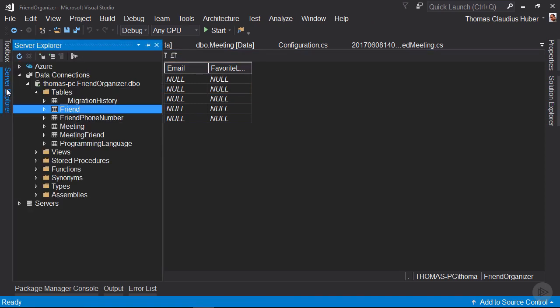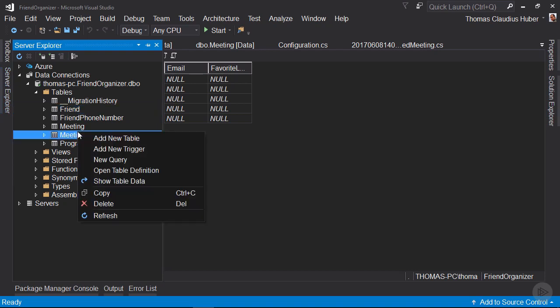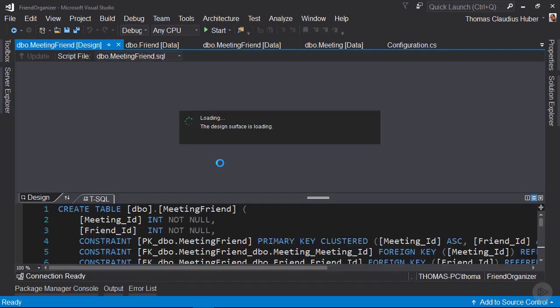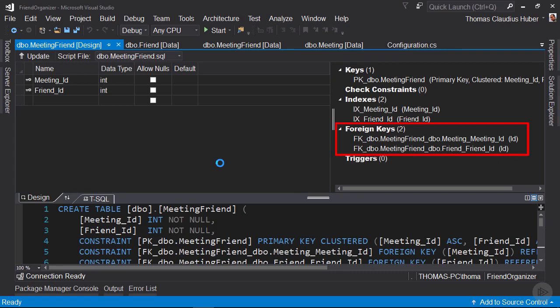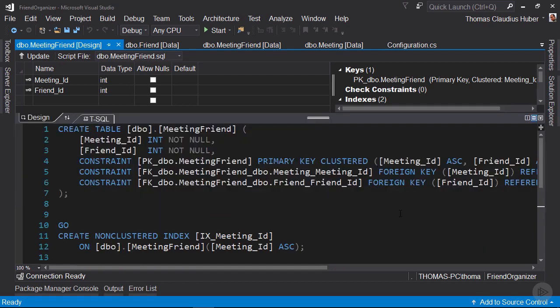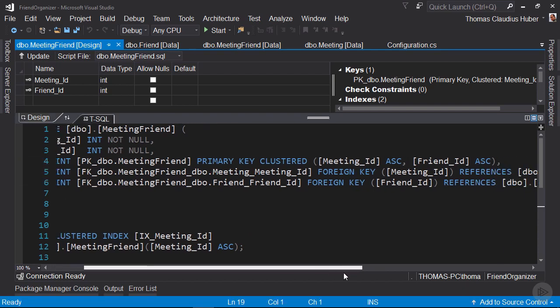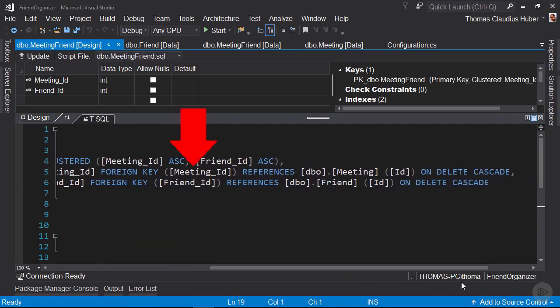Now also interesting, when I right-click on the MeetingFriend table and I select Open Table Definition, you can see the foreign keys defined on that table. Here you see the high level, but we can also look at the T-SQL code at the bottom. For example, this is the foreign key from the MeetingFriend table to the meeting table. You can see the MeetingId column of this table references the Id column of the meeting table. Also, the FriendId column of this table references the Id column of the friend table.